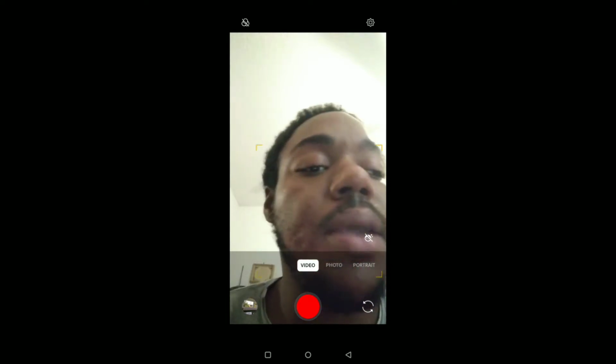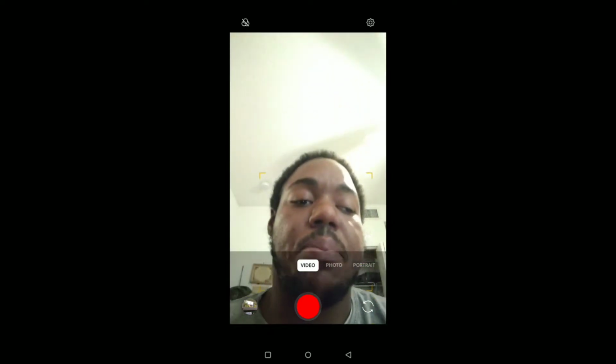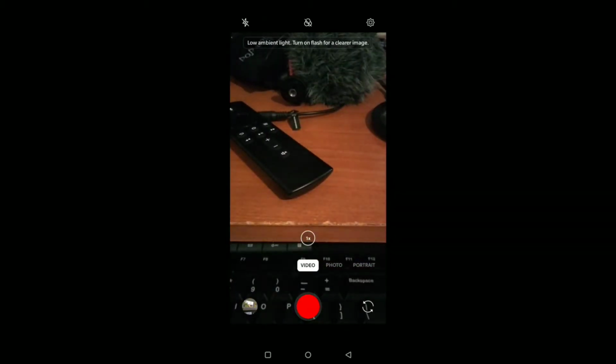And y'all can see it does have face detection. So it detected my face in the frame and it's trying to keep my face in focus and properly exposed. So really nice feature there. Really nice feature indeed. Okay. So now we've officially went over all of that stuff.